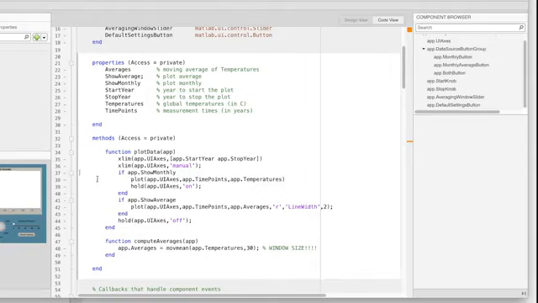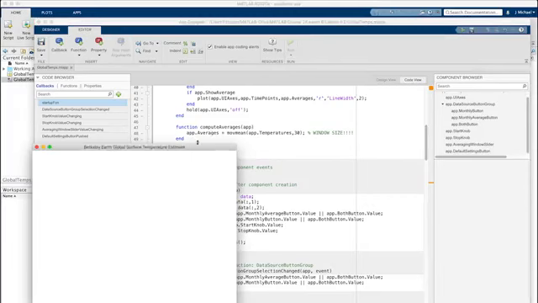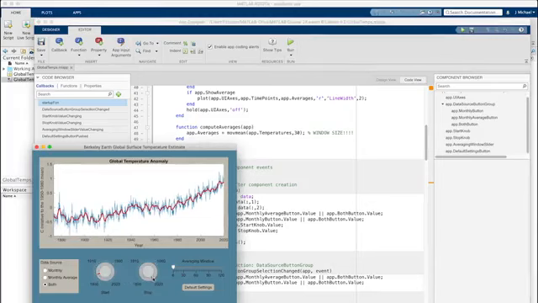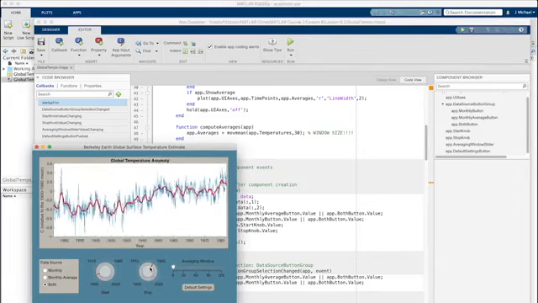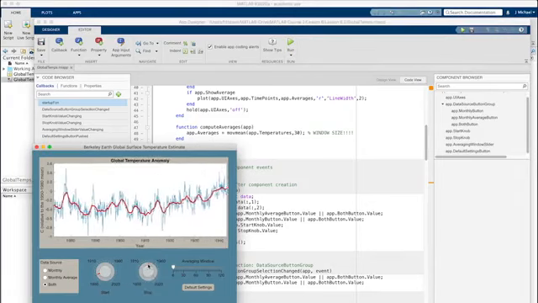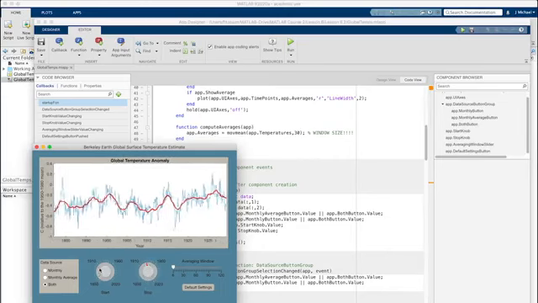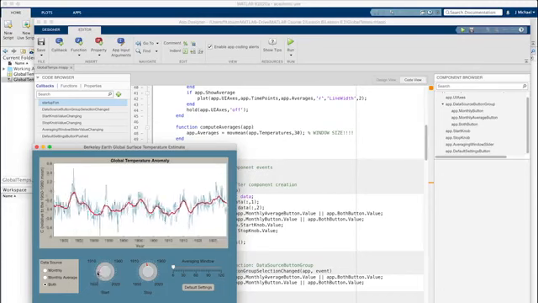Okay, let's test our app. Now let's turn the start knob. Nice. How about the stop knob? Man, this thing is working. And the plotting is definitely fast enough to keep up with us turning the knob. It's nice and responsive.